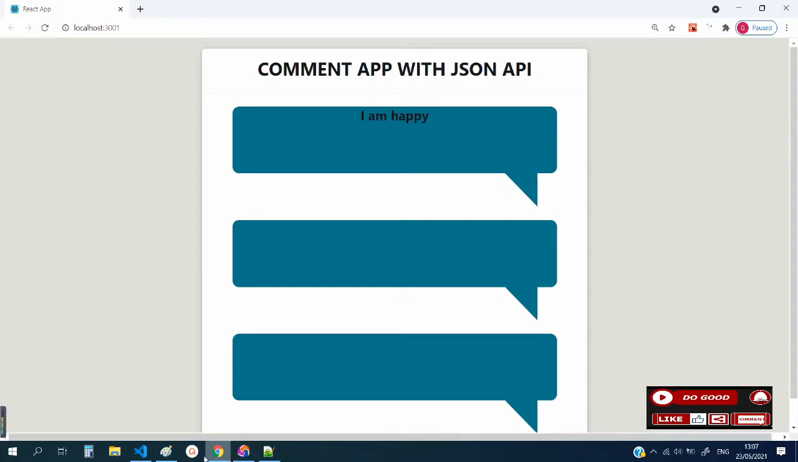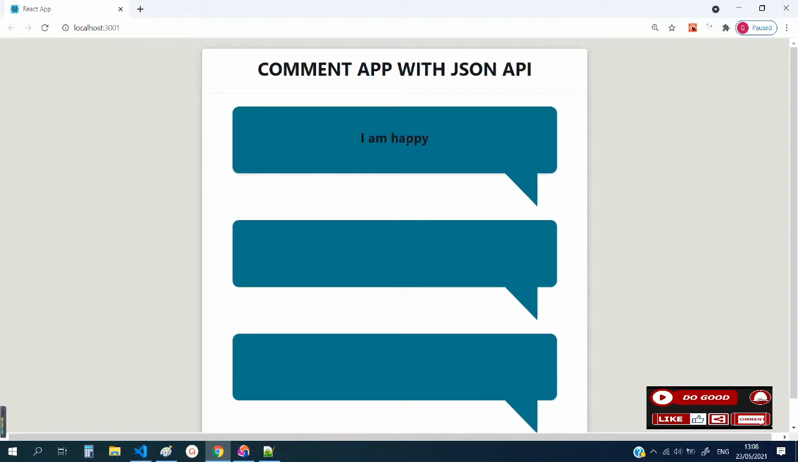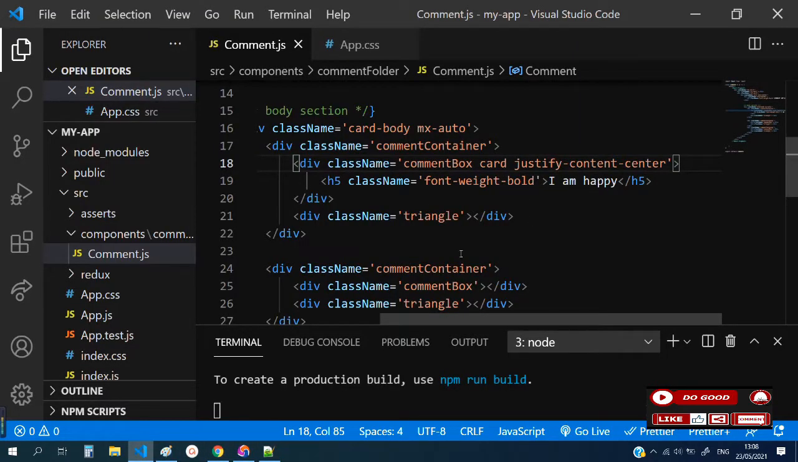So let's do that. Let's go. Okay, let's give it a card. Then we say justify-content-center. Now let's check it out again. Great, it's centered for us. So likewise, we can just do the same for the others too. So let's check it out.